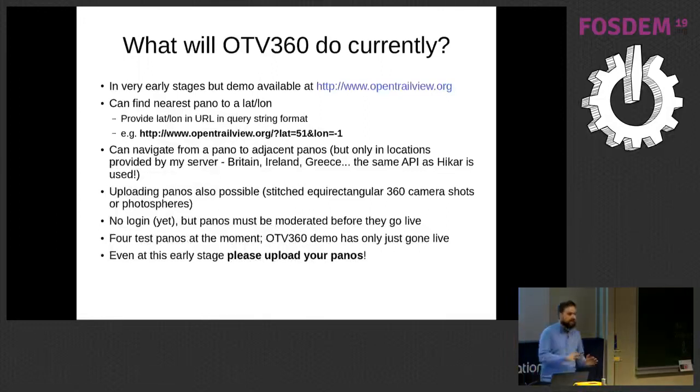There's no login system yet. At the moment, anyone can upload a panorama, but they have to be moderated before they go live for pretty obvious reasons. So anyone who uploads an inappropriate panorama, it will just be deleted.